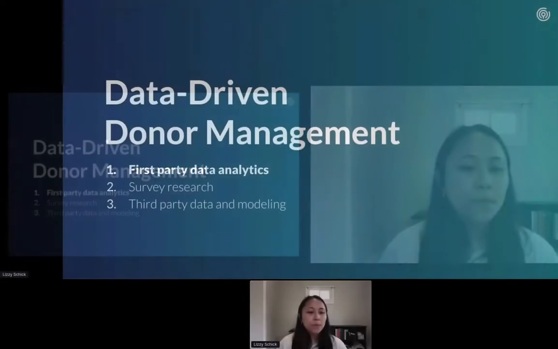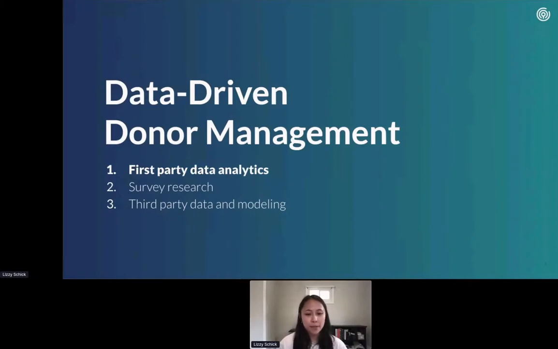And so for this first area, and I'm going to walk through these 3, we're going to be talking about first-party data analytics. And so for each of these different kind of areas of data-driven donor management, we'll be thinking about what this is, how we recommend approaching this area of data, what the available resources are to you, and then some examples of how you might go about one of these projects.